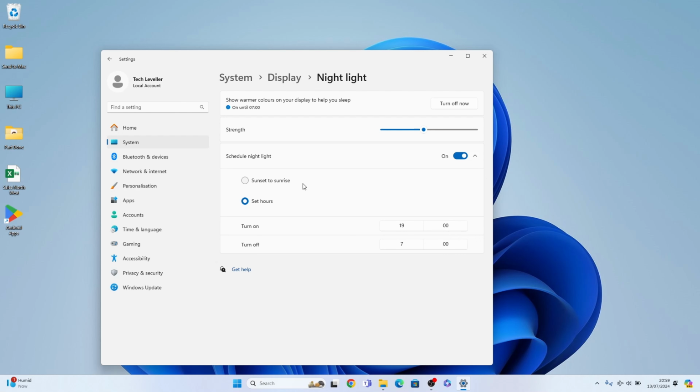At any stage you can turn this off. So that's how to use the night light in Windows 11.